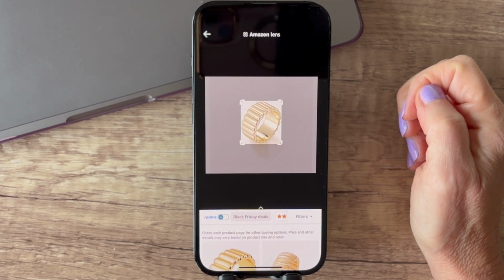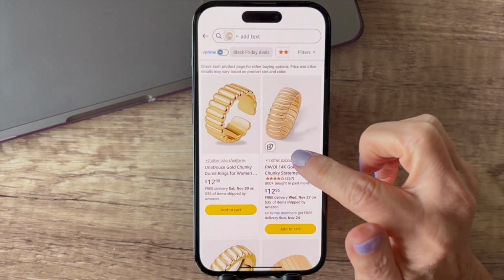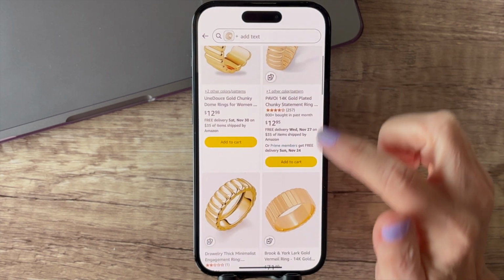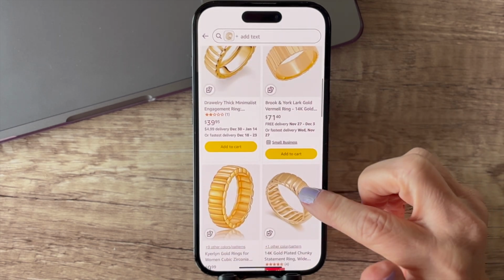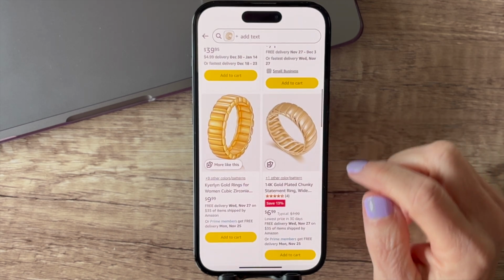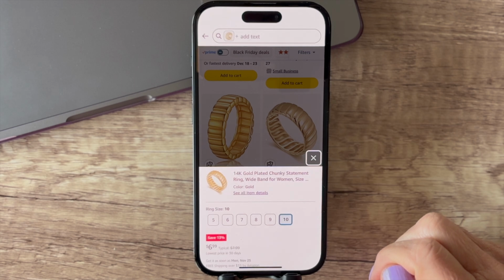Amazon will take a minute to analyze it and then give you some options. You can scroll through and see if any of them are what you're looking for. If it is, you can add it to the cart and check out like normal.